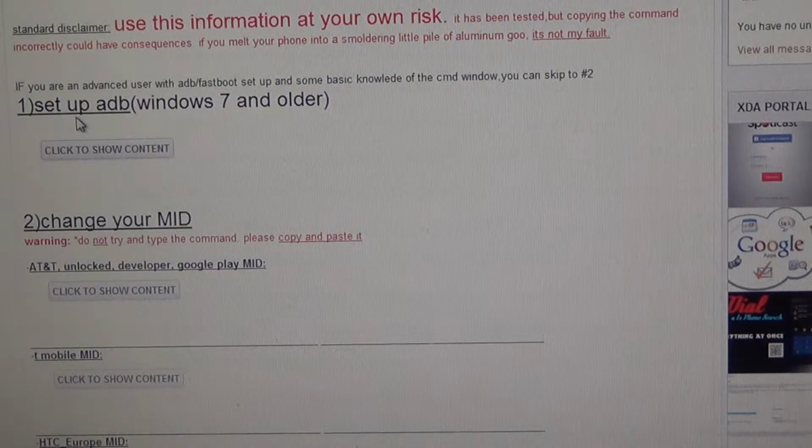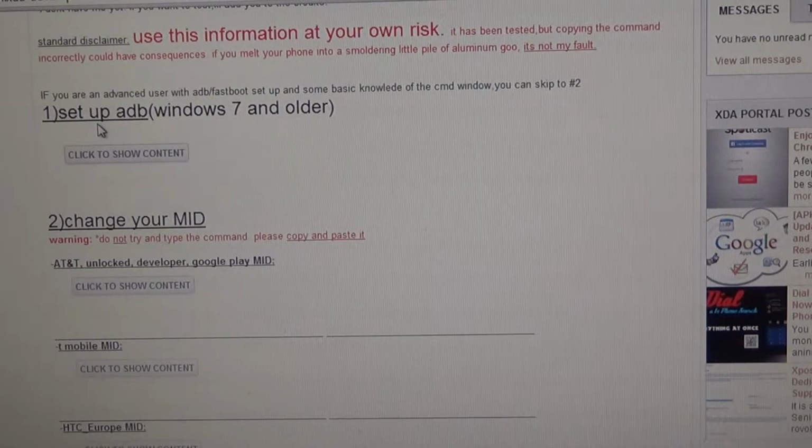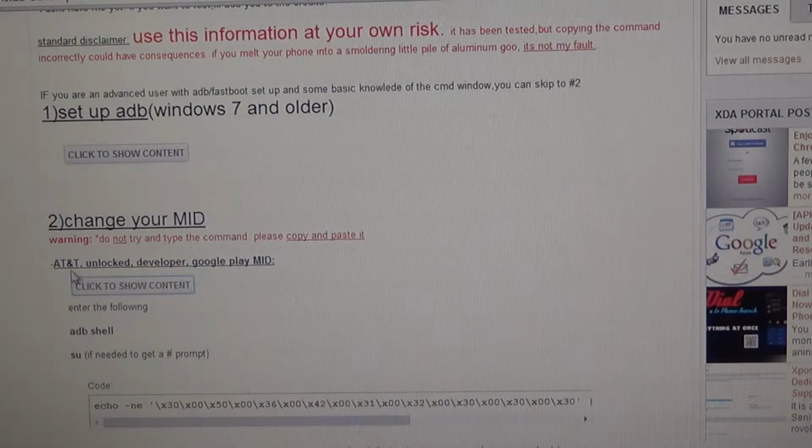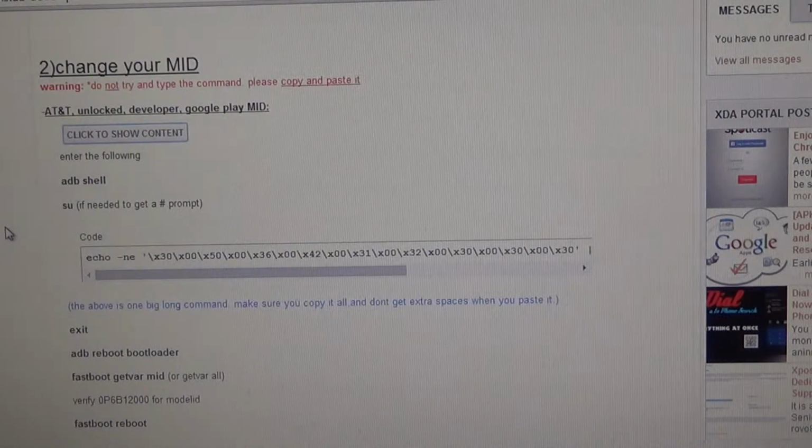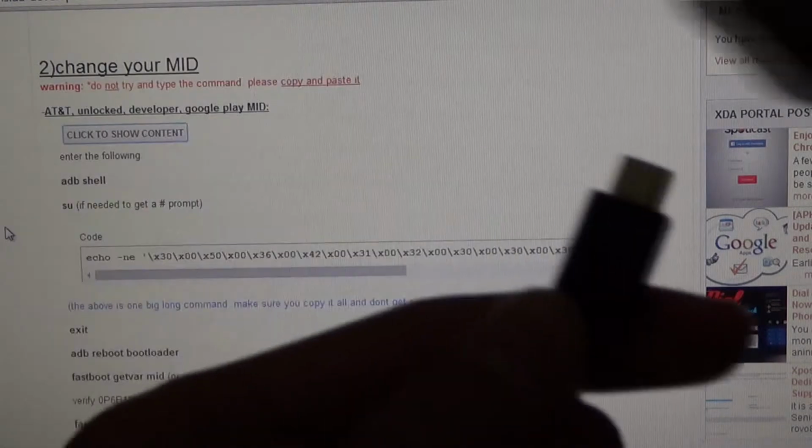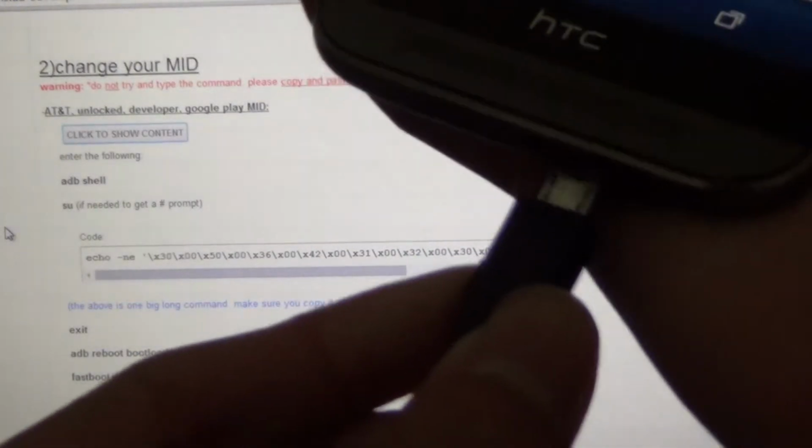So first off, you're going to make sure that ADB is working on your computer and with your phone. We covered this in the rooting tutorial. So once you've got that set up, we want to change our MID to the Unlocked Developer Google Play Edition MID, or model ID. Pretty much, this only uses ADB commands, so you'll have to have your device fully booted up. So all you have to do is plug in your phone to your computer.